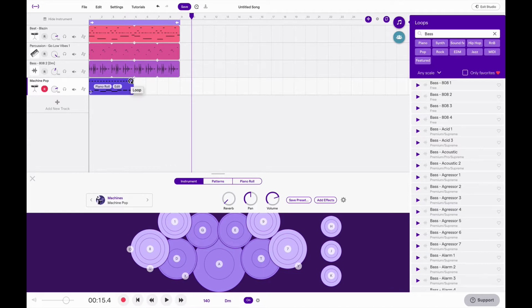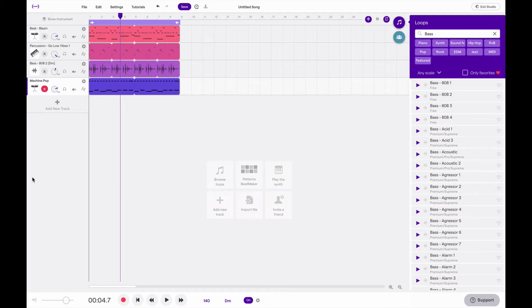Now I can loop those same 4 measures, so it basically repeats those same 4 measures that I just recorded using that tool. So that's an important thing to notice, the difference between the looping and the adjusting. 2 different things. I'll loop it out, and we can hear our beat all together one more time. Cool. So that is how you can record an instrument.